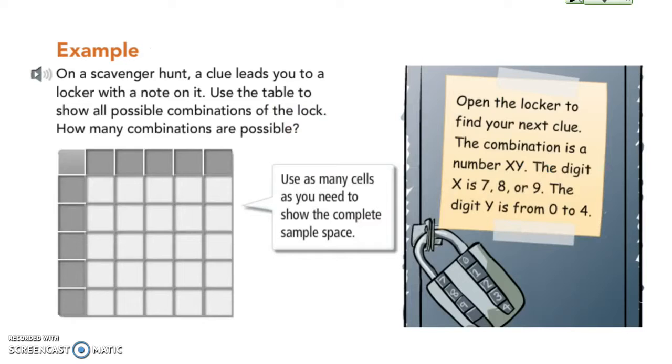On a scavenger hunt, a clue leads you to a locker with a note on it. Use the table to show all possible combinations of the lock. How many combinations are possible? So, we see that the combination options are, for X, it's going to be 7, 8, or 9. For Y, it's going to be 0, 1, 2, 3, 4.